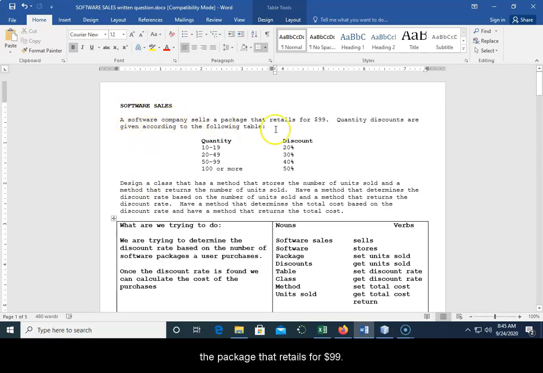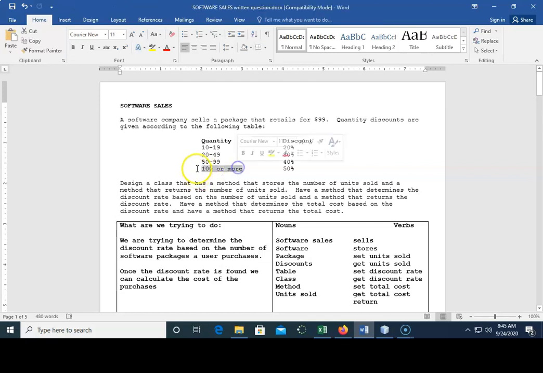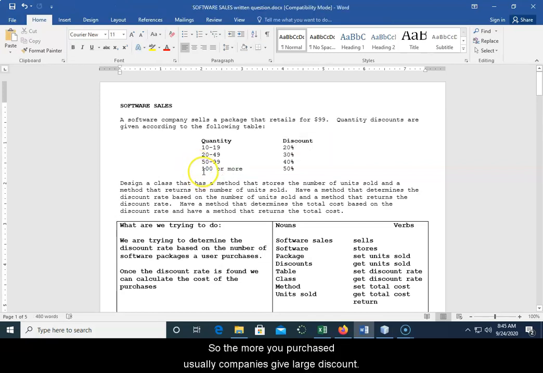A software company sells a package that retails for $99. The quantity discounts are given according to the following table. Think about a large school with all the computers that we have here. We don't just buy one copy of Microsoft Office. We have to buy probably 100 or more. So the more you purchase, usually companies give large discounts. Quantity 10 to 19 units, you get a 20% discount. 20 to 49, 30%, 50 to 99, get a 40%, 100 or more, you get a 50% discount.